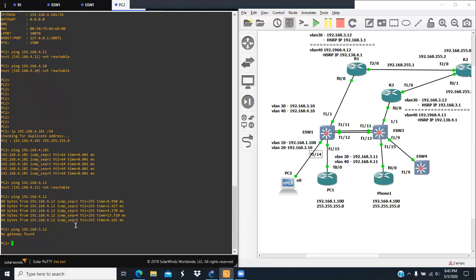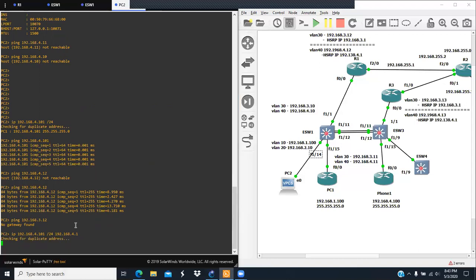Okay. So now if we go redo it again here, we put the gateway now. 192.168.4.101, and then we put /24, and then in the command here we put 4.1.1. That's the gateway. Okay, so we hit enter.